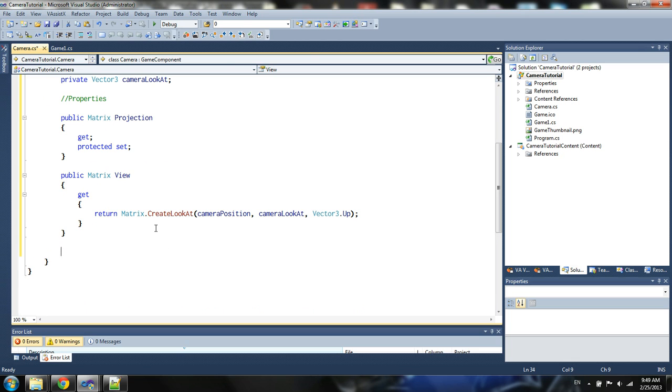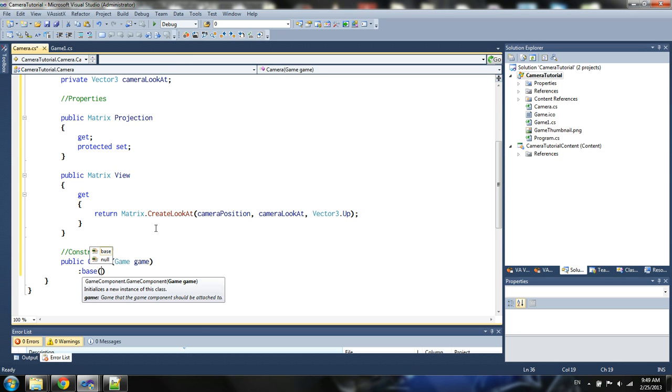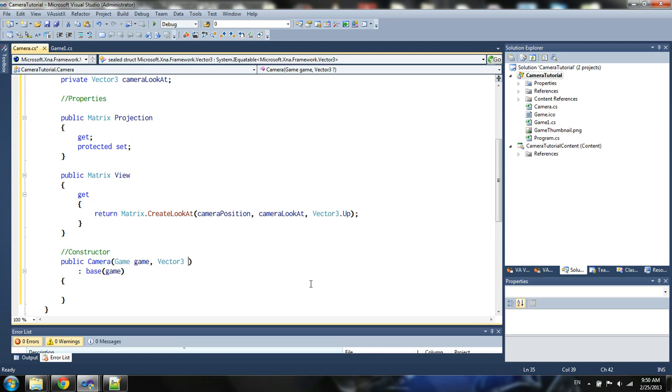So we're also going to need a constructor. It's going to take in a game. Because it inherits from game component, it needs to initialize using the base constructor, which just takes in a game. Now what we're also going to pass in is a Vector3 position, a Vector3 rotation, and a float speed.